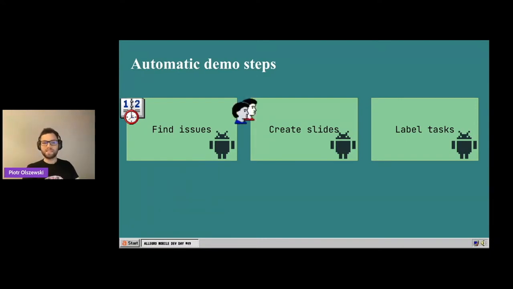And then we need a manual step to pass those issues in the sheet to our team members, just to verify tasks and decide whether they want to present that or not.